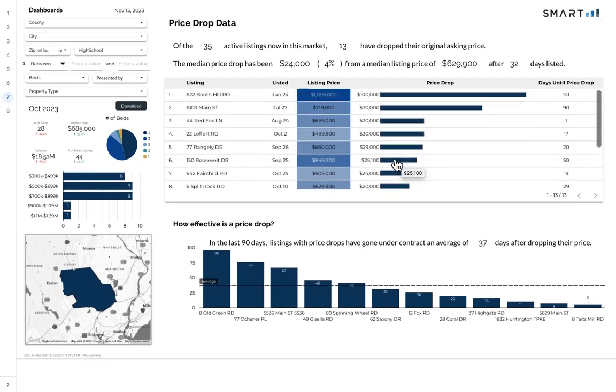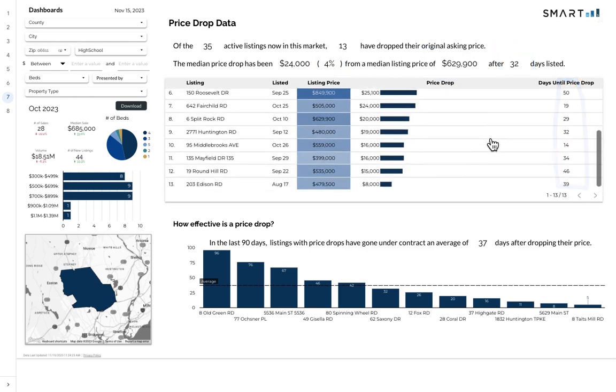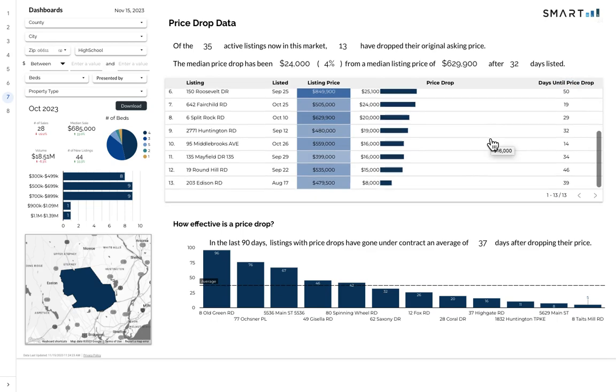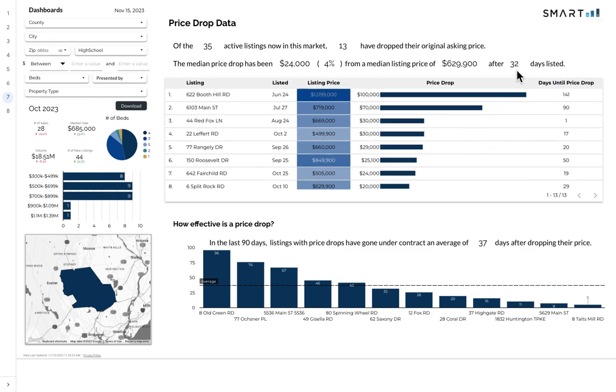Now, if they decide to do it, the median price drop has been about $24,000 or 4% from a median asking price of $629,000. On average, this typically happens about 32 days after listing. We can see all of the times that these sellers decided to do that. So this is a great piece of information. If we have a client at 15 or 20 days, we can use this to suggest that maybe they hold off at looking at a price drop.